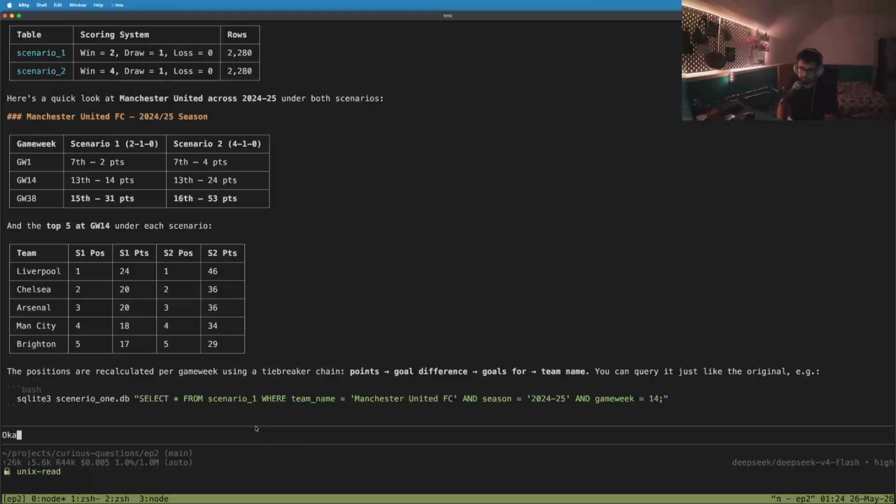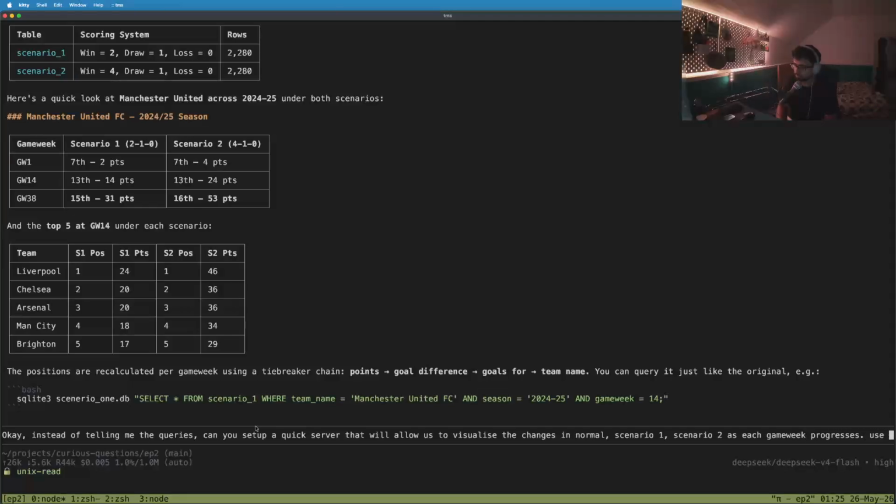Okay, instead of telling me the queries, can you set up a quick server that will allow us to visualize the changes in scenario normal, scenario 1, scenario 2, as each game week progresses? Use Tailwind classes, be minimal.